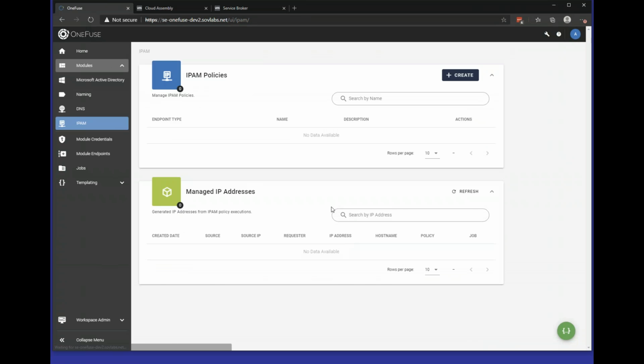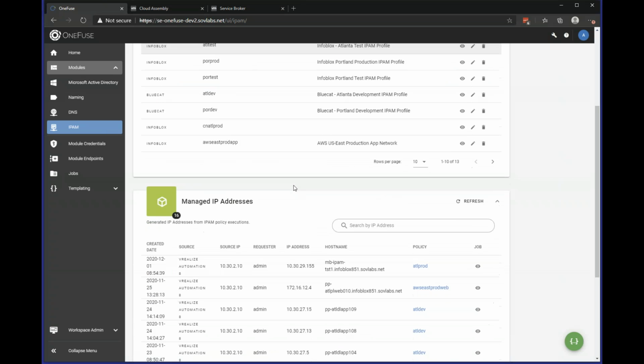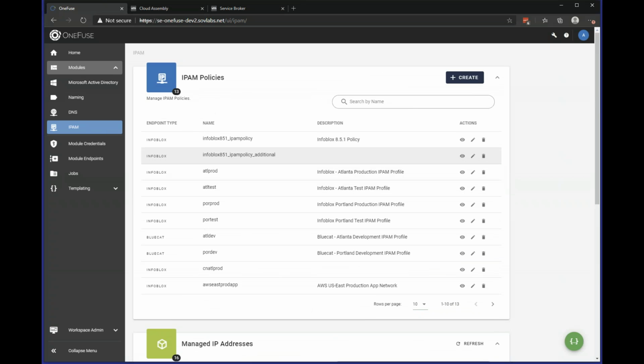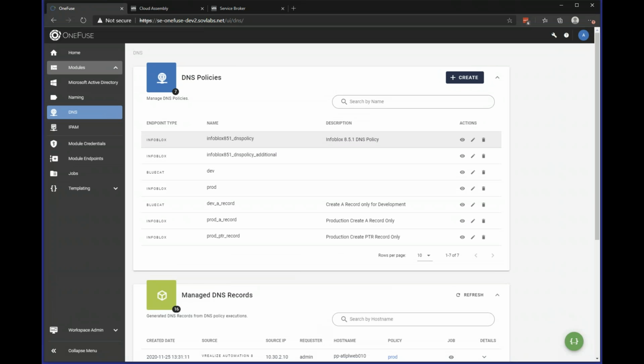And of course, you'll notice here we have multiple different IPAM policies. When we get into the vRA side of things, we'll take a look at how we can also, from within vRA, dynamically target which one of these policies is going to get used, as opposed to statically pinning it into a blueprint. And next, we're going to move on to DNS.